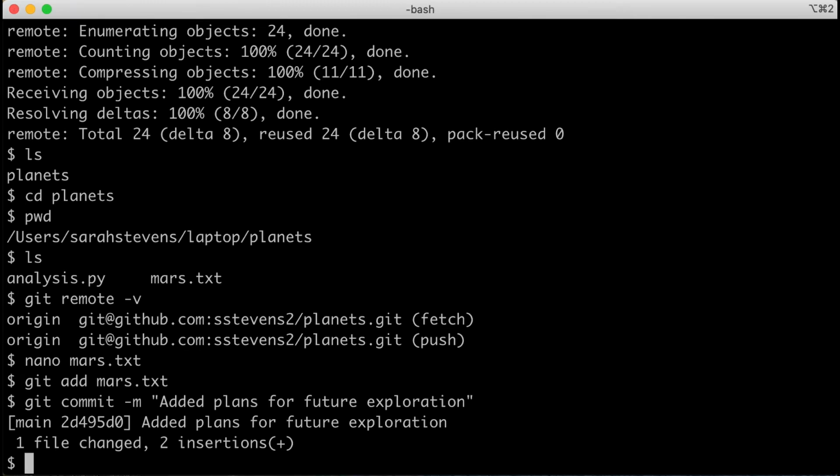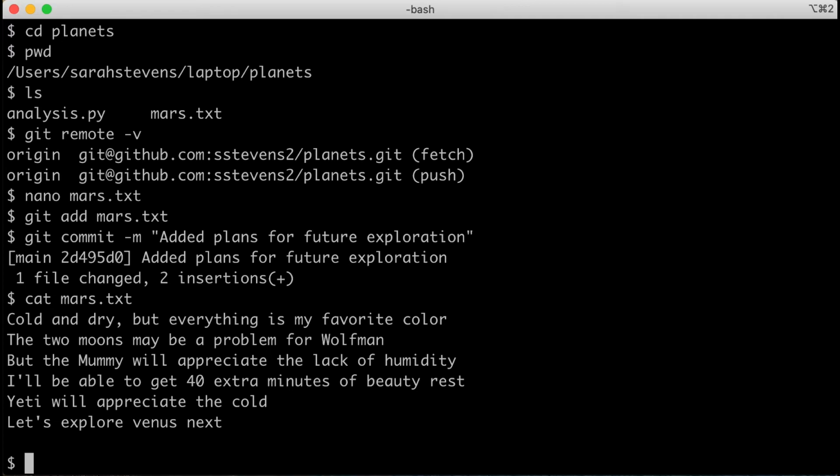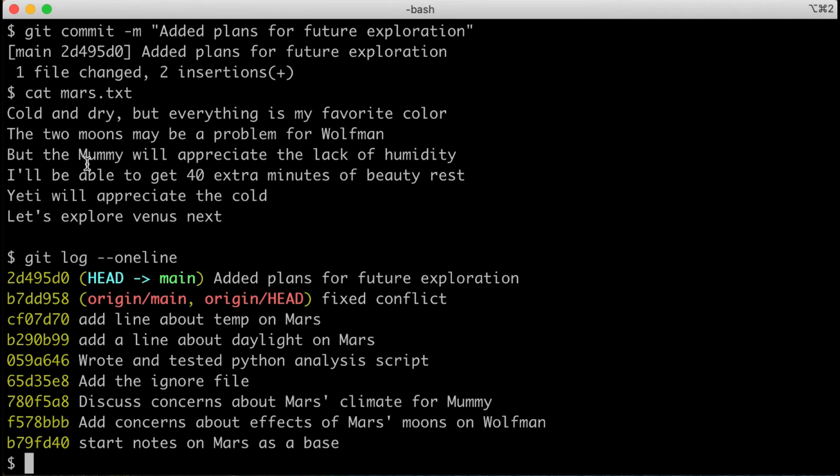So now if we look at our history, first if we look at the mars.txt file, if I cat mars.txt to the screen, you can see I have a new line. And if I look at my history with git log --oneline, I can see I have my newest changes. You can see these other changes listed here. That's actually showing us that the origin branch is slightly behind our main branch. So we have new changes on our laptop that we don't yet have on GitHub.